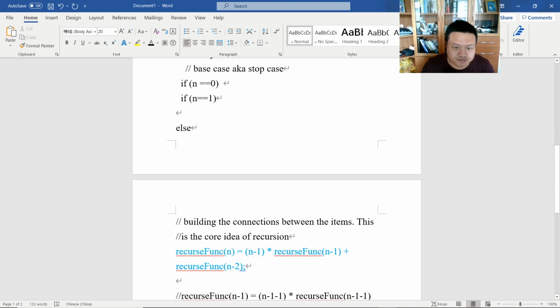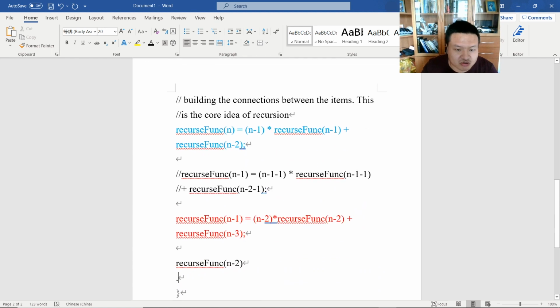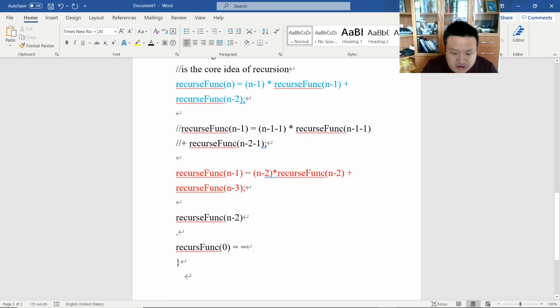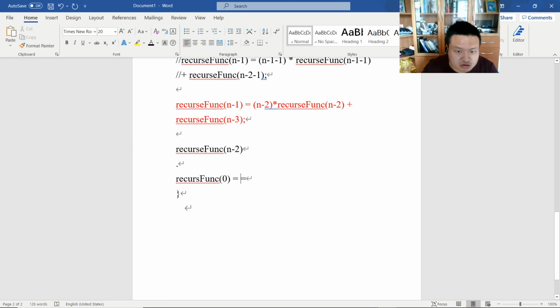We got the answer. The recursive func, because we already know the base case, recursive func 0, we know the value equals 0. And the recursive func 1 equals 1. Yep.